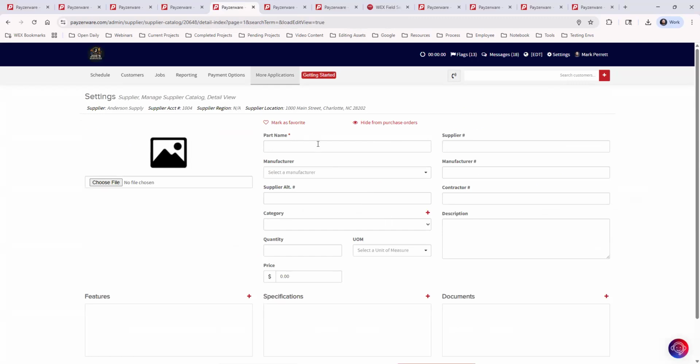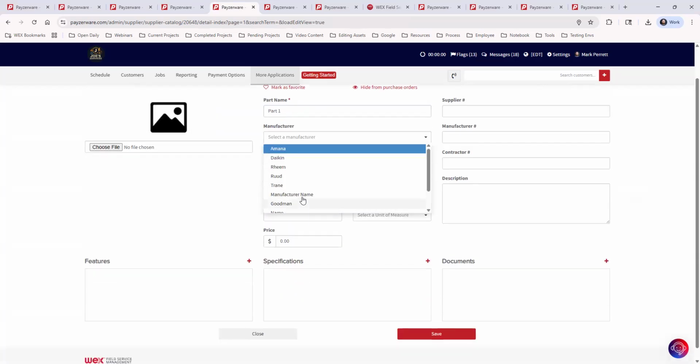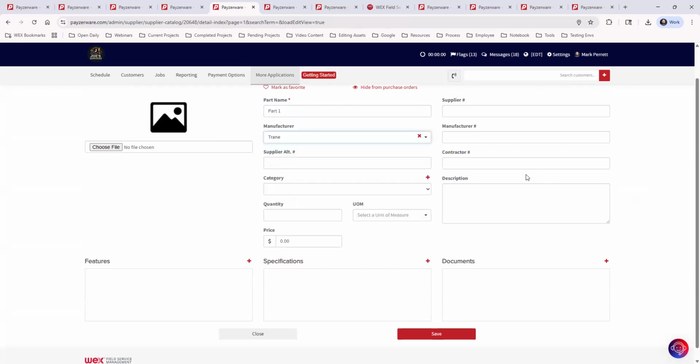You can get very detailed here: enter the part name, supplier number, manufacturer number. Remember we added our manufacturers earlier. I can click and now I have a list of all the manufacturers I purchased from. Let's say that this is a train part. Enter the quantity, enter the amount. Let's say this is a $100 item.